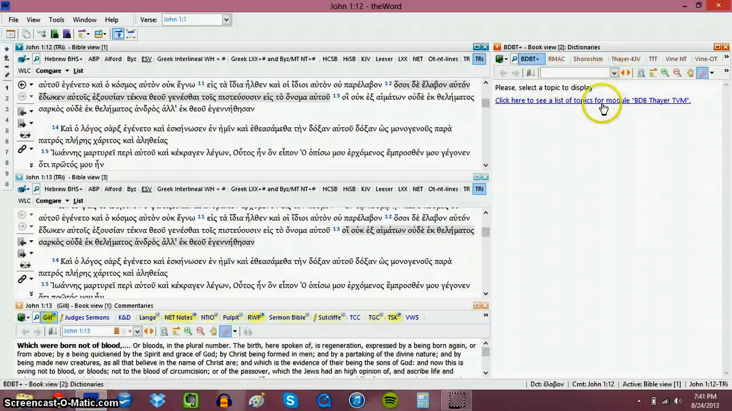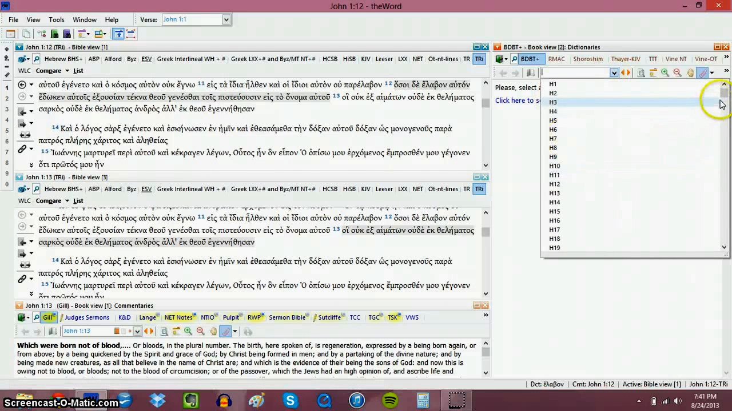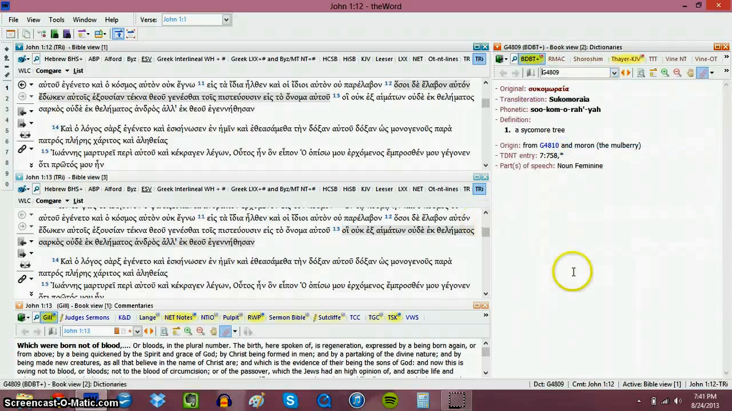So let's just go ahead and open up a word, just so you can see what it looks like. And there we go.